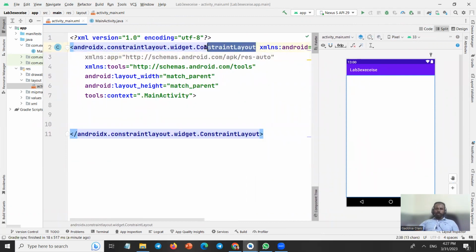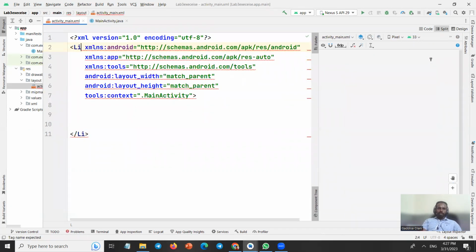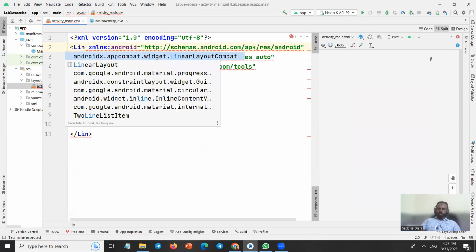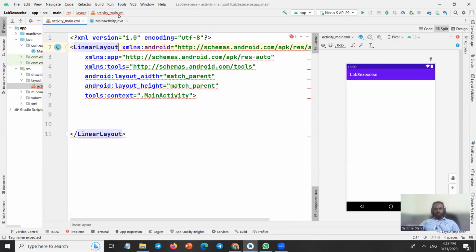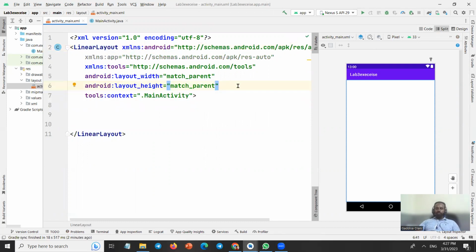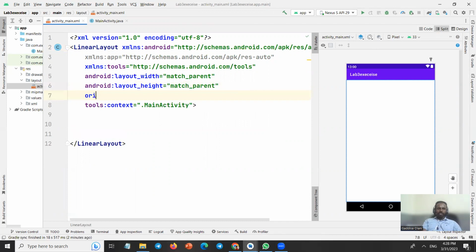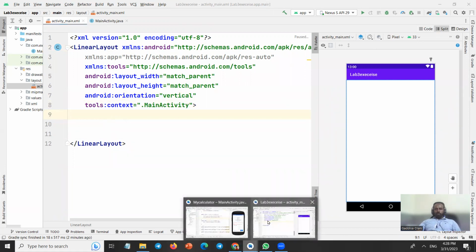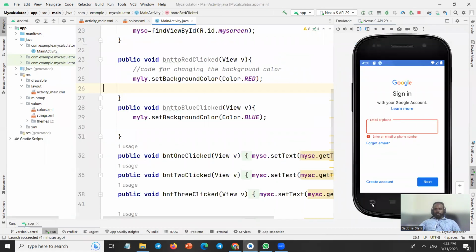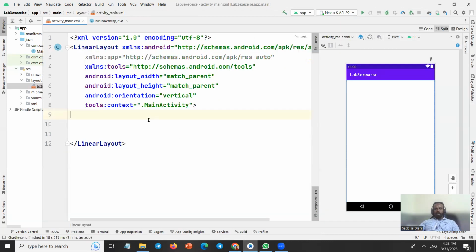In front of the XML namespace, I'm about to remove this one. Just type linear, control space, then hit this one. Now I have this kind of structure. For a linear layout, it's mandatory to specify the orientation, and I'm going to use vertical. If you want to order views horizontally, you need to pick the vertical orientation like this. Our aim is to build something that looks like this one, which is vertically arranged.